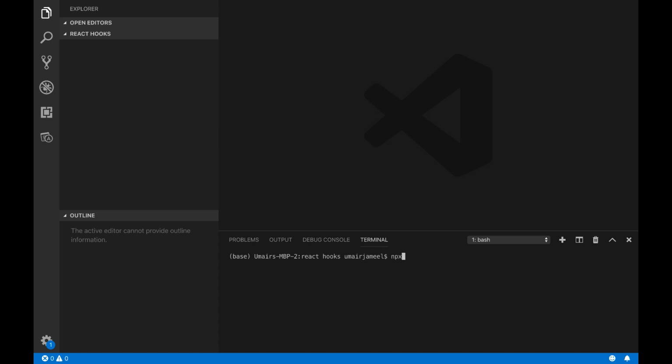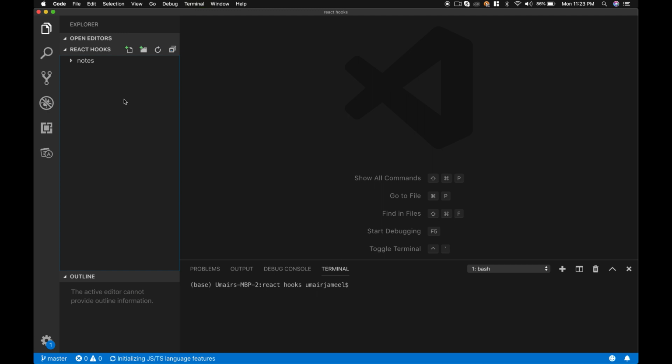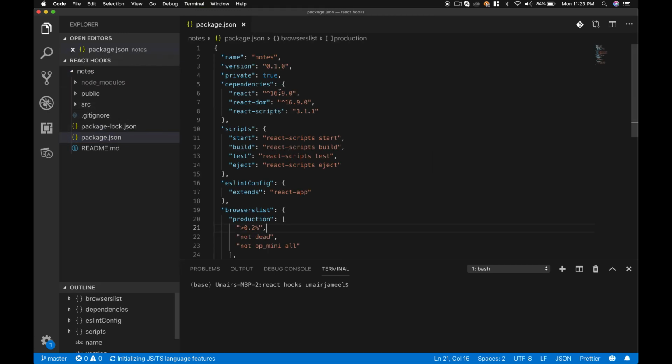So I'm going to use npx create React app and I'm going to name it notes. So it's going to download and install all the packages required to run the React project. So let's wait for it. So now it has installed all the packages for this React project, and if I go to package.json, you can see it has installed React, React DOM, and React scripts.